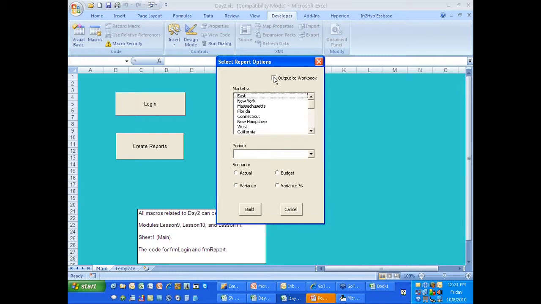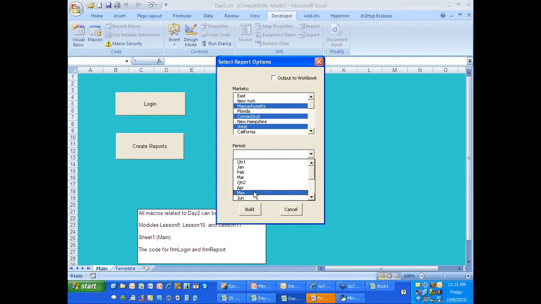And you can either output them to the workbook or output them to separate sheets, multiple workbooks or multiple sheets. I'm going to leave it at multiple sheets just to make life easier here in this example. And I'm going to create 3 reports from that template, Massachusetts, Connecticut, and West, for 1 time period. I could have made this multiple time periods here. I'll make it May. And for 1 scenario, I could have made this multiple scenarios also and created many, many reports. But I'm just going to leave it at that.